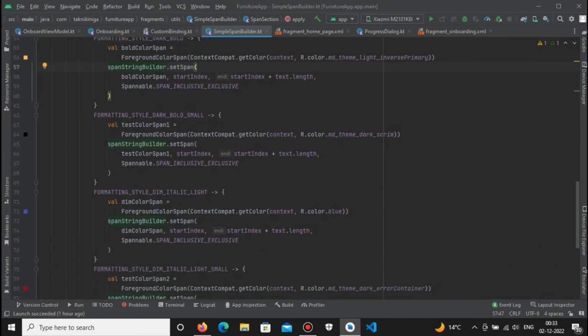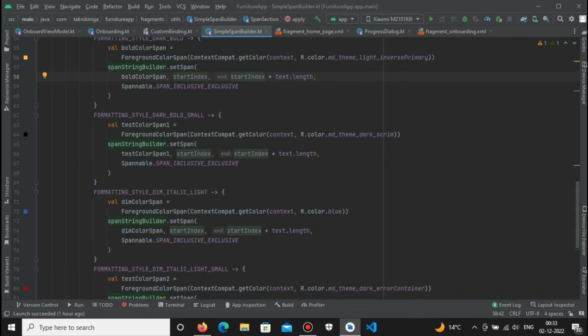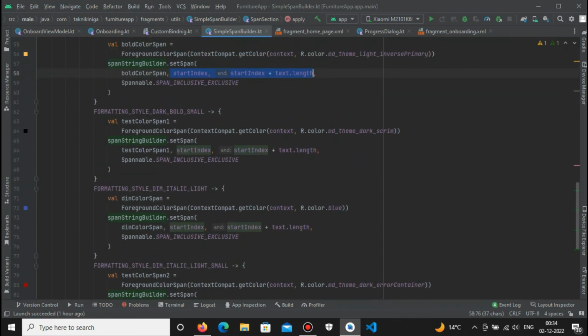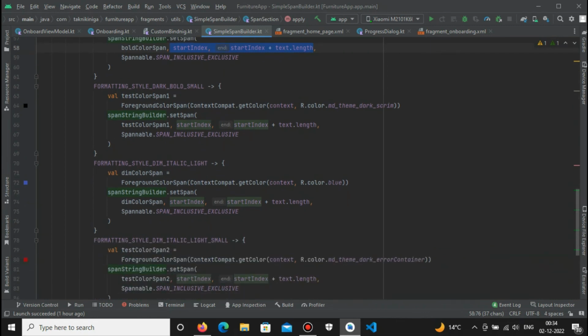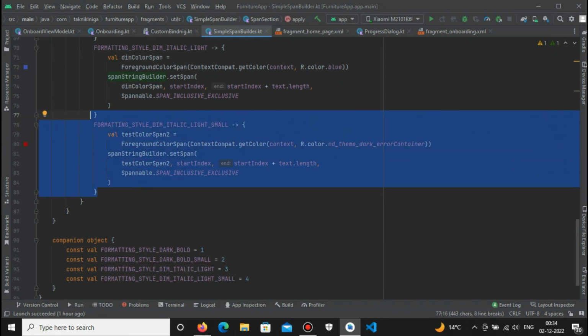Okay, and we also need to pass the starting position, meaning from where to start and from where we want to end. Suppose the text starts with 0 index, and from which index we want to change the text color. So these things work for that. All the rest of the things are going to be the same if you read it carefully. So don't worry about it.